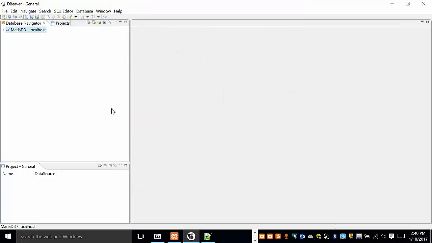When I click that, notice up here in the database navigator, I get my little connection there. I can spin this open to see what databases are there in the Maria database. By default, we get these ones: information schema, MySQL, performance schema, phpMyAdmin, and there's also a little test database as well.